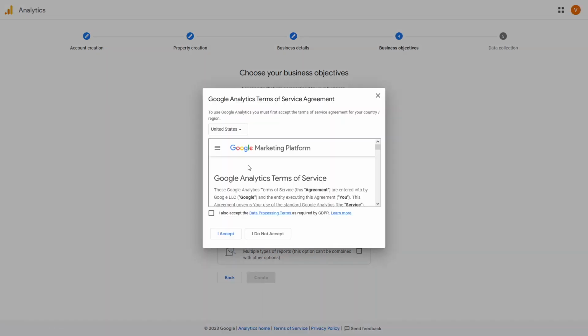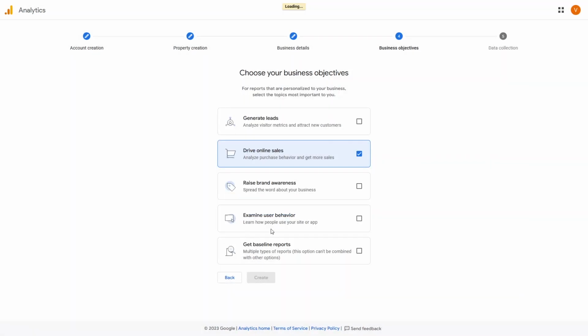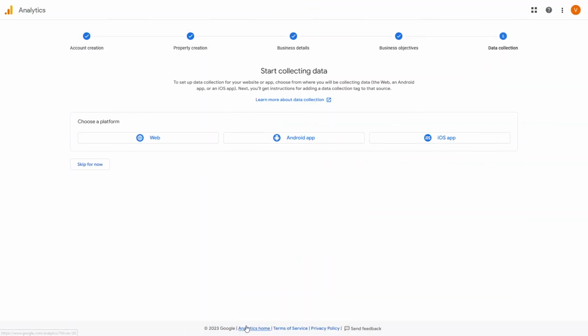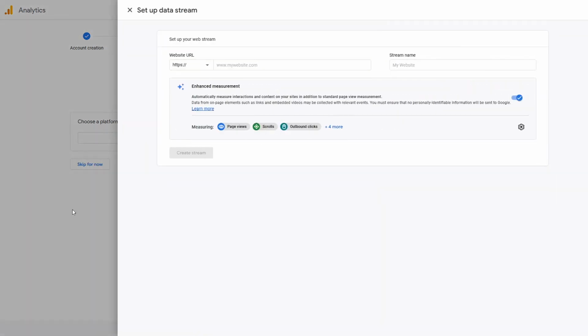Okay, so now I need to accept the terms of the service agreement. Let's just accept here and it would create my account and the property as well. Now I have to choose the platform for collecting the data. It would be the web, so click on the web. Now here I need to add the URL of my Shopify store.